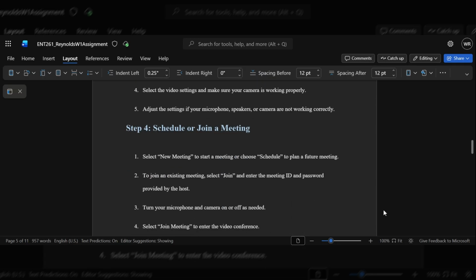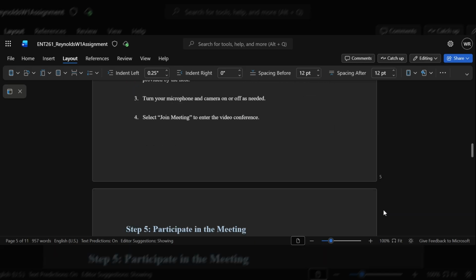The first step is to open Zoom. After opening the application, you will see options to join a meeting or sign in. If you already have a Zoom account, you can sign in. However, you can also join many meetings without creating an account.